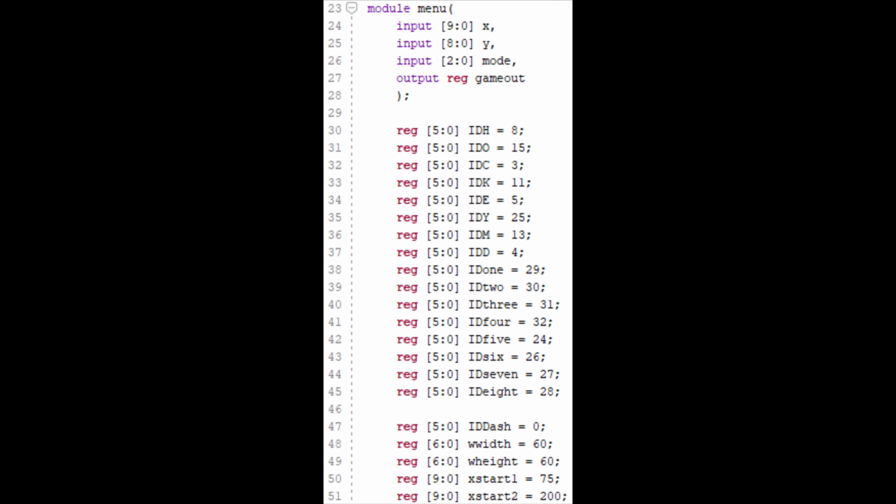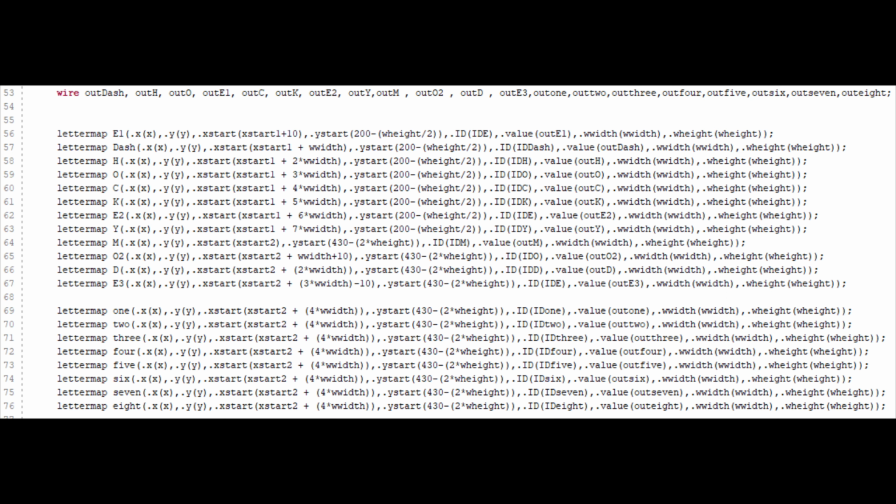In our menu module, we define an ID for each individual sprite, as well as the width and height in pixels of each sprite, and the X and Y coordinates at which each sprite starts on the screen. The module then calls on the letter map module for each individual sprite, such as the letter E.